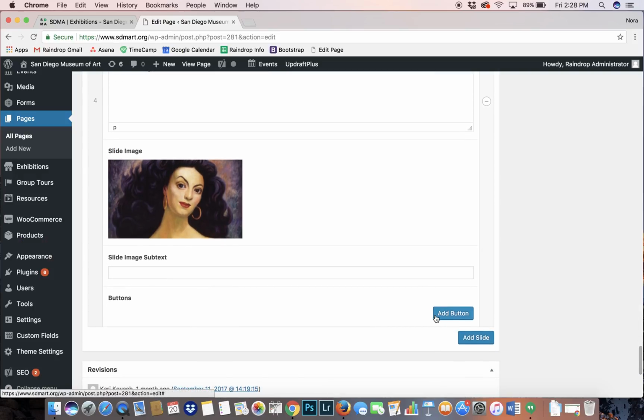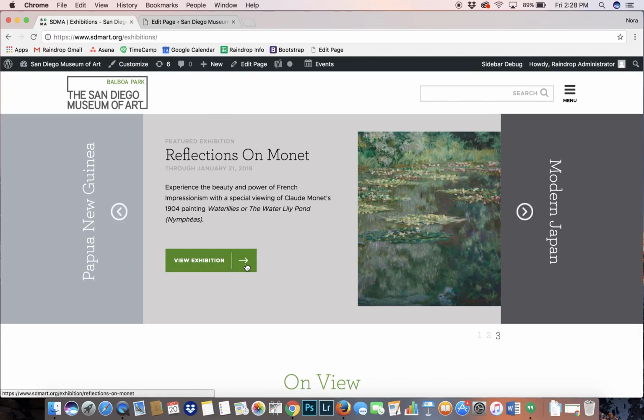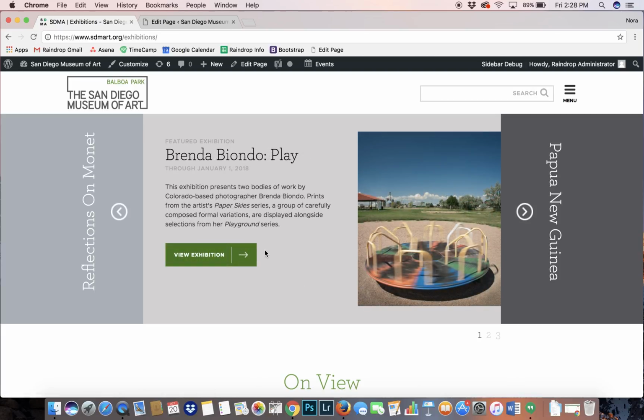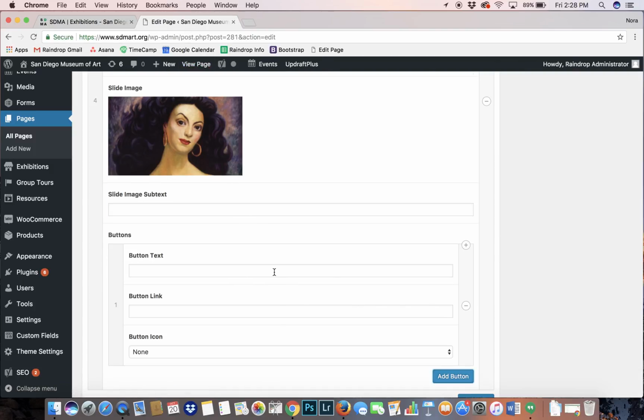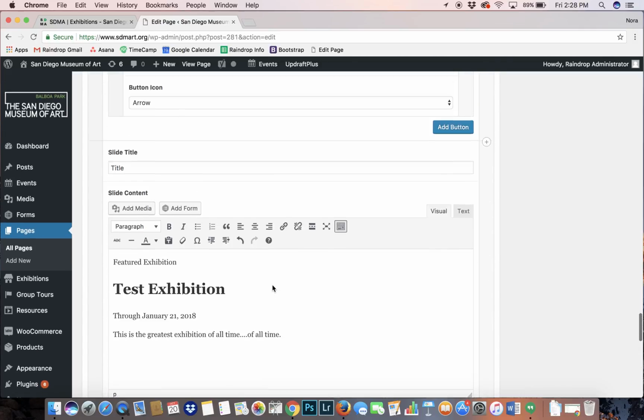And then you want to add a button to this slider, and you want to add a button because you want to have some sort of call to action when somebody's viewing this on your website. So you'll see that they all have the view exhibition with the little arrow prompting people. So let's add the button. The button will probably want to do something like view exhibition. Let's see what they have up here.